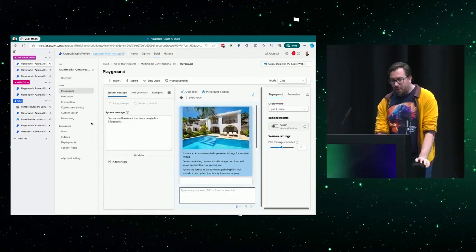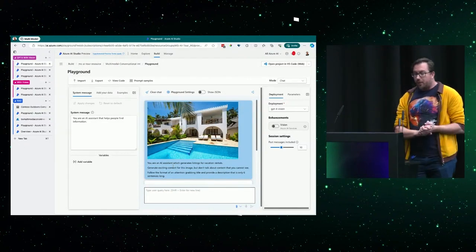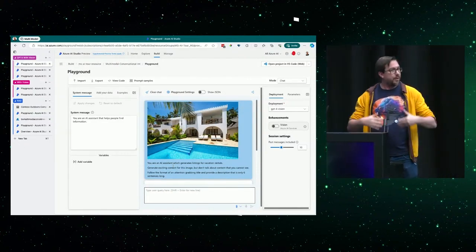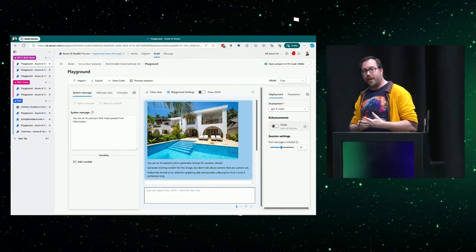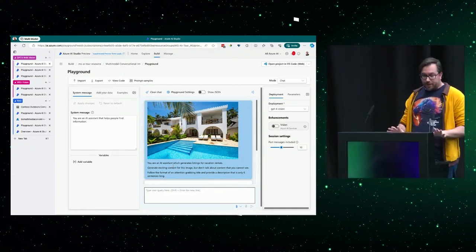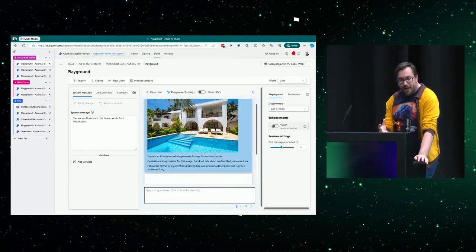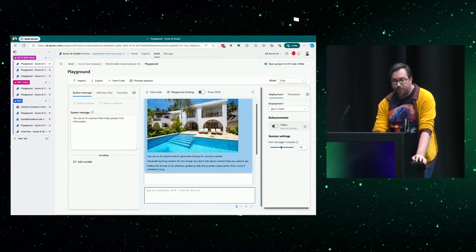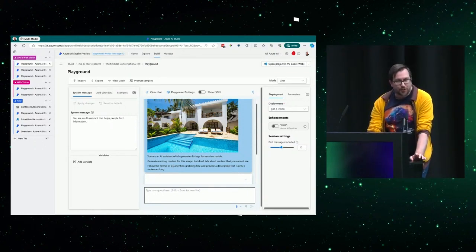The first demo I want to show you is this. Normally, in the old days with ChatGPT, we just used text, but now you can also send images. I've sent this image of a vacation villa and I'm asking, you are an AI assistant that generates listings for vacation rentals, generate exciting content for this image, but don't talk about the content that you cannot see.